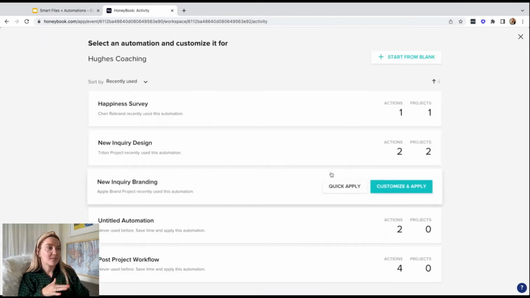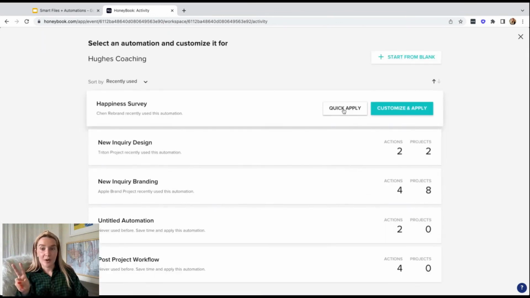Okay. So you add the automation here. And there's 2 options. Again, you can quick apply or you can customize and apply. So quick apply is just going to go ahead and say, hey, if the first step is happening now, you're going to send that today, right now. So the quick apply does that.